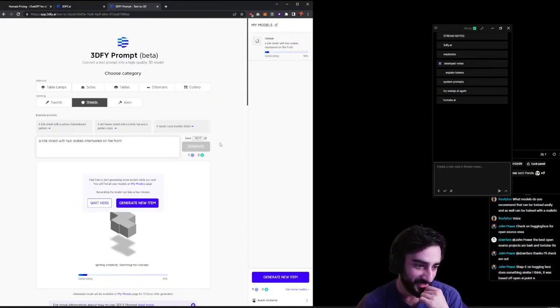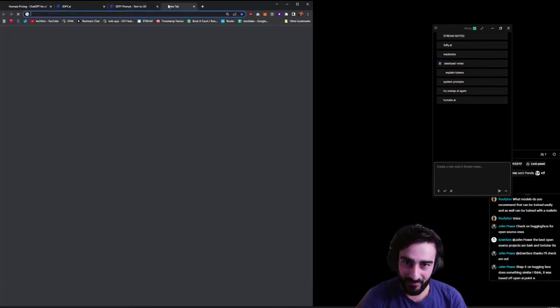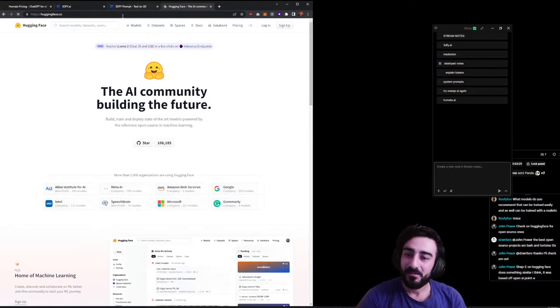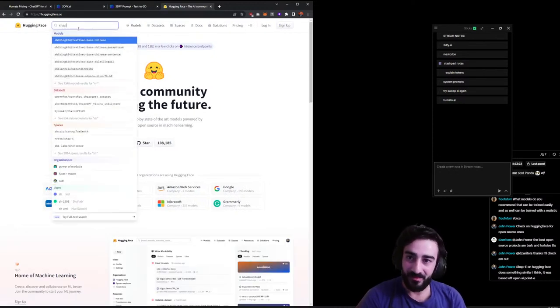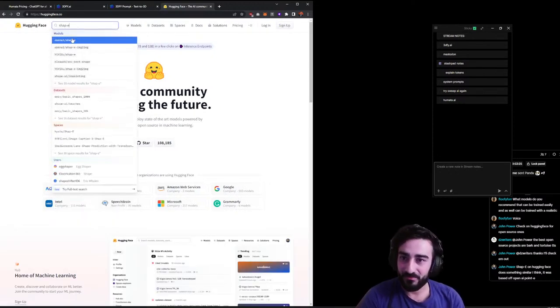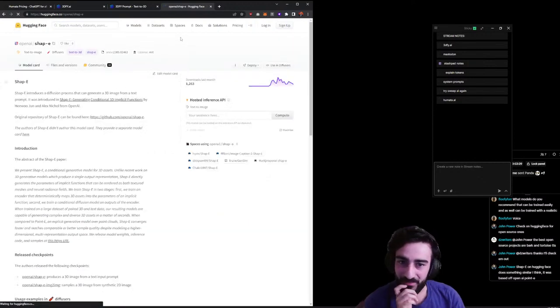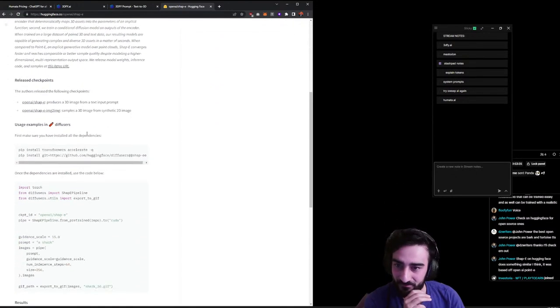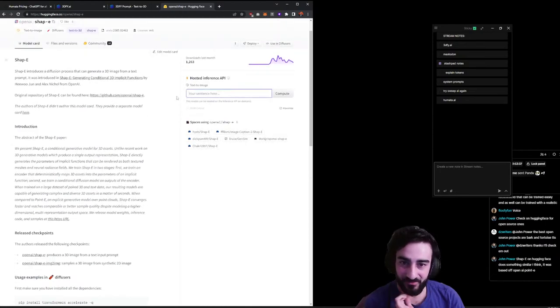John Powell says Shap-E on Hugging Face does something similar. Okay. Does Hugging Face still let you do the inference? I feel like I haven't had much luck. Oh, Shap-E is from OpenAI. Oh. Are we able to do inference here?